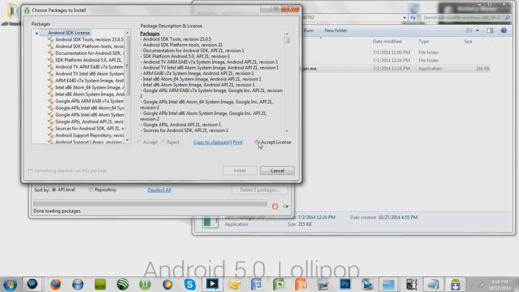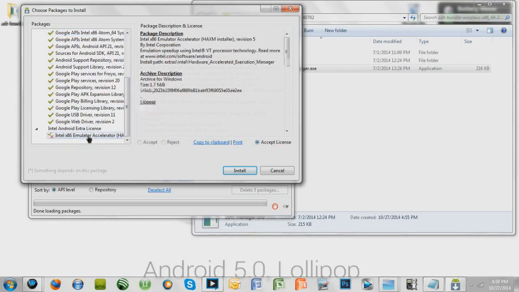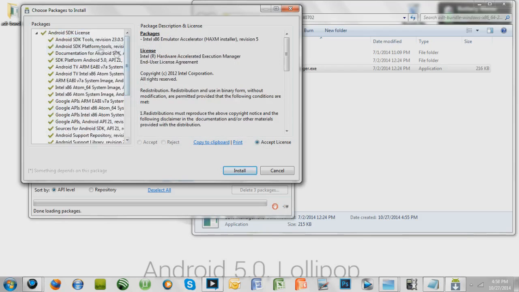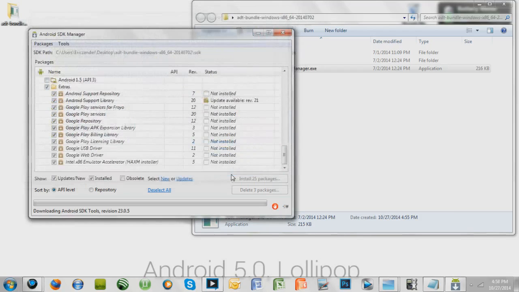And then it's going to want you to accept the license by clicking here. You can read it if you want. And if you scroll down a little bit, there's going to be a second license that it's going to want you to accept right here. So if you click that. And then once all of these are checked green, you should be good to go. Press install. And it could take a little bit of time depending on how fast your internet connection is.